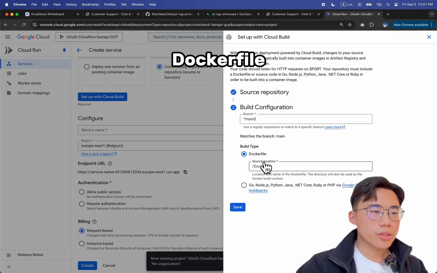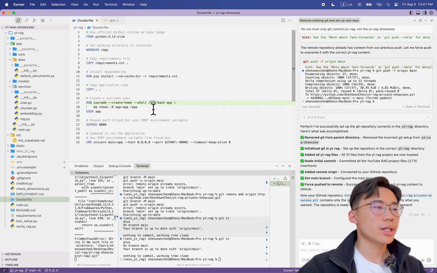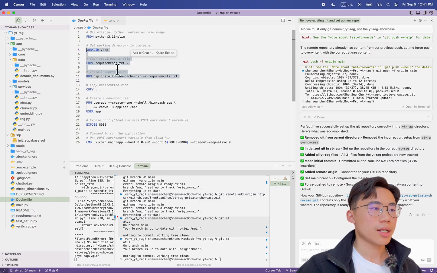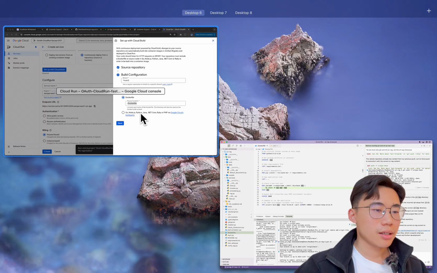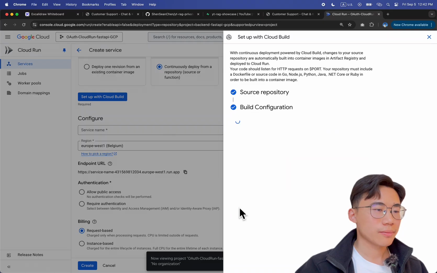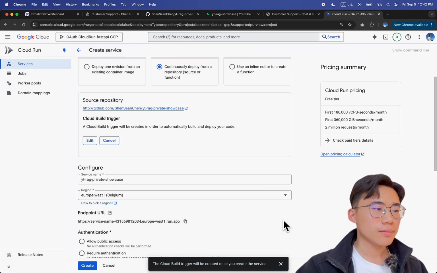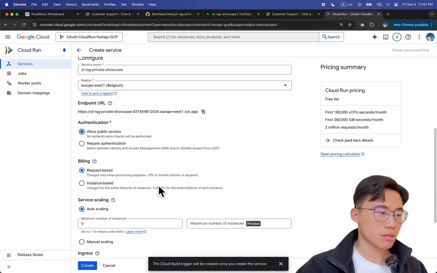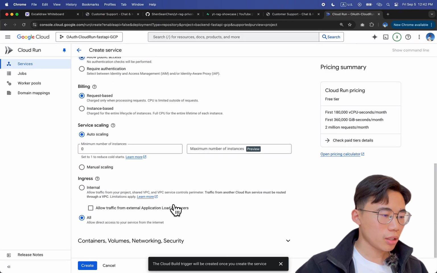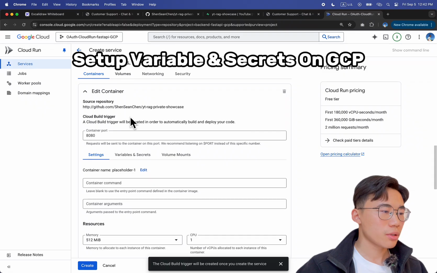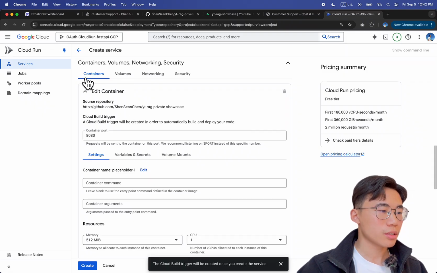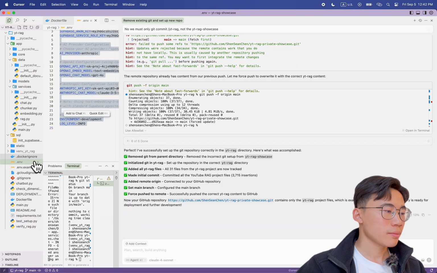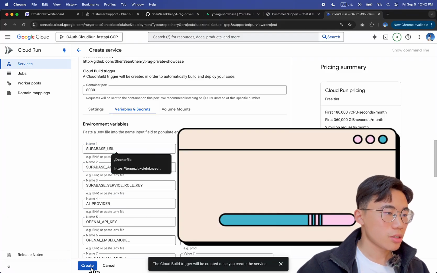Okay, we're going to use this thing called Dockerfile. What this one does is basically telling Google Cloud that you need to install requirements.txt, and the main working directory is app. Come back here and just hit save. Okay, and I'm going to allow public access because it's not a big deal right now. And then if I come back here, there's an important thing called variables and secrets under containers. We need to add the variables here. Select the whole thing, paste it here, okay, and just hit create.